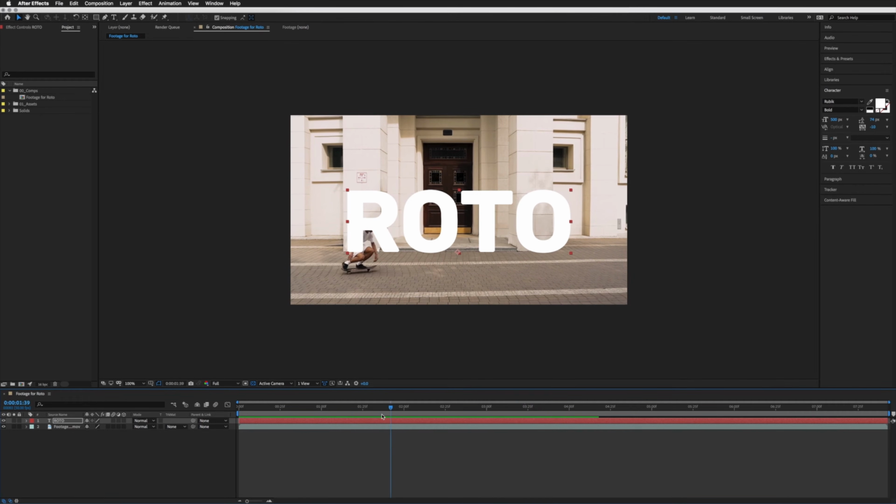If you did want to rotoscope the whole thing, you will need to rotoscope obviously the whole layer from start to finish, but there's no point rotoscoping anything you don't need because it is quite time consuming.